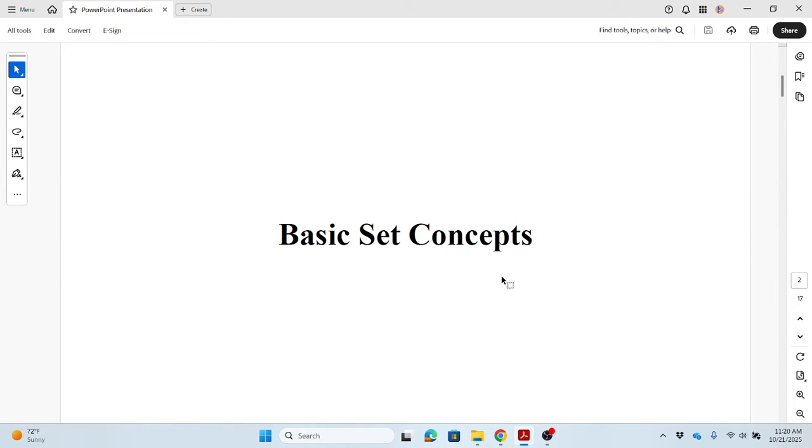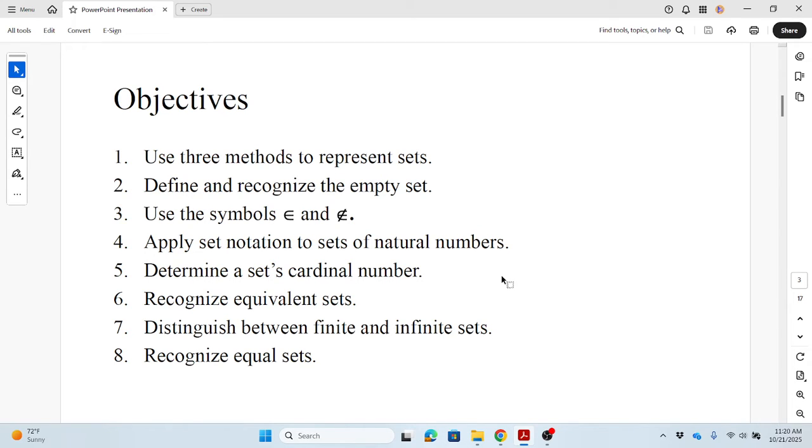Basic set concepts. In this section, we're going to talk about sets. We are going to discuss three different ways to represent a set. We're going to talk about the empty set. We are going to talk about these two notations. We're going to use set notation for natural numbers. We're going to talk about cardinal numbers, equivalent sets, finite versus infinite sets, and then equal sets.